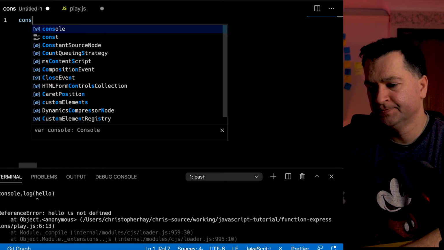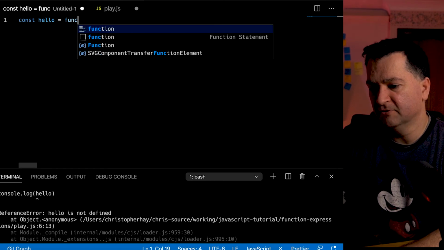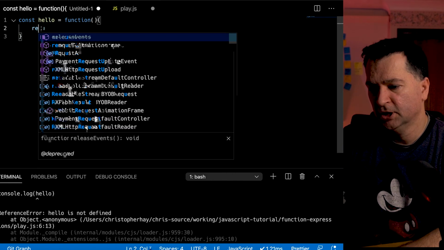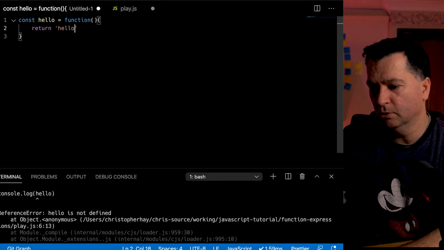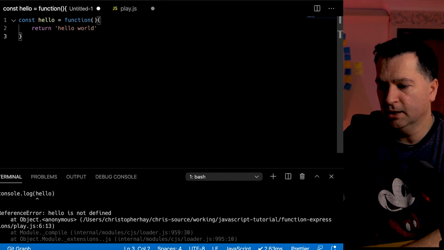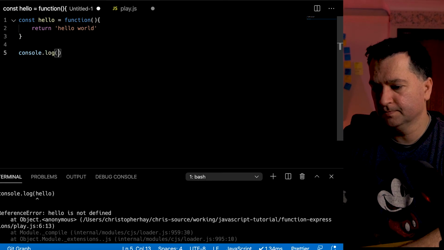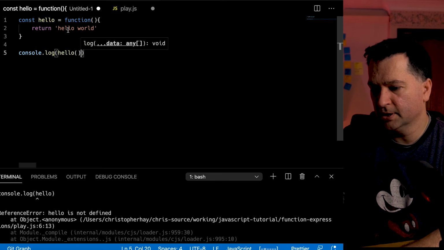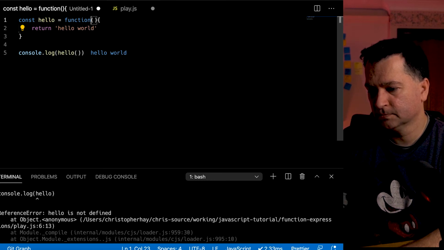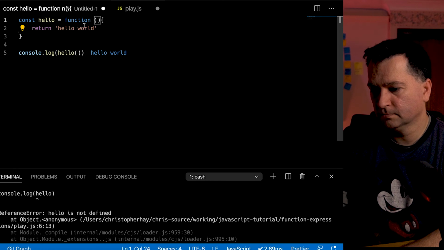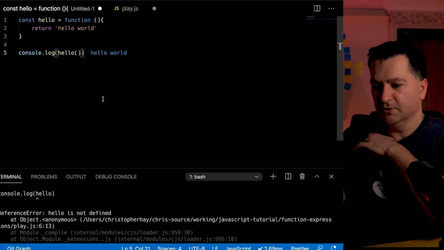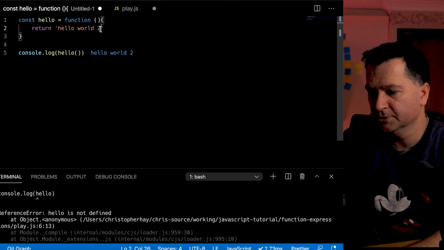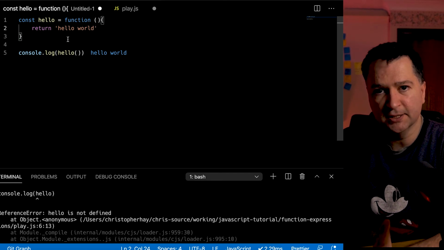So const hello equals function. I'll just do it as an anonymous function. We'll return hello world, and then I'll just console log that, and brackets. Okay, so you can see that it's returning hello world, and I can change these values again, hello world 2. And that is fine, and it's created as a const.